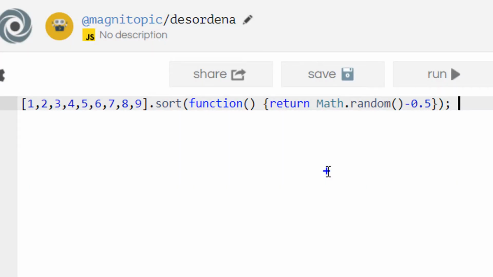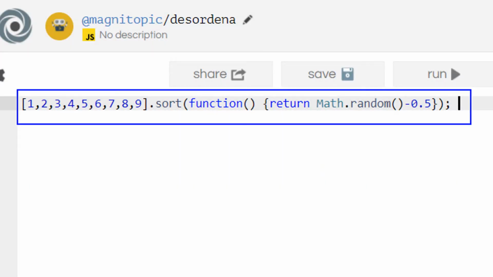Okay, so this is the last example I'm going to show you. This is the shortest example. And as you can see, it's one line. This one line can shuffle any array. So before I explain how this works, these numbers that we have over here, I just put a bunch of random numbers.